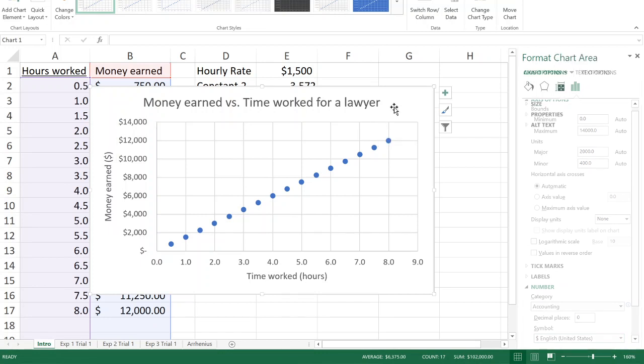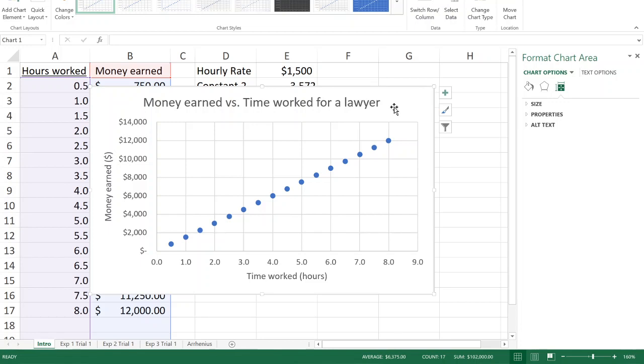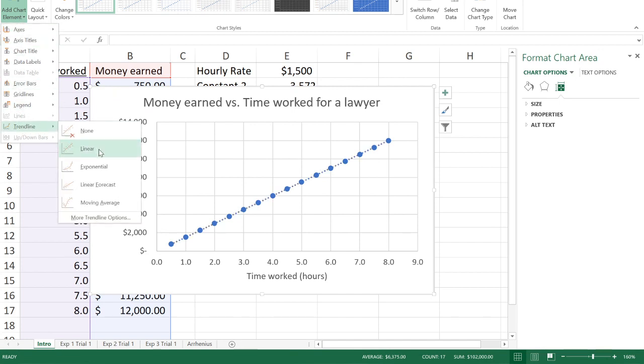All right, so here again, we're looking a little bit better. Some other things that we might want to do is do a line fit. Okay, so let's say we wanted to do a line fit for this guy. One of the things you can do up here is go ahead and add chart element. You go to trend line. The only one we're ever going to use in this class is linear.